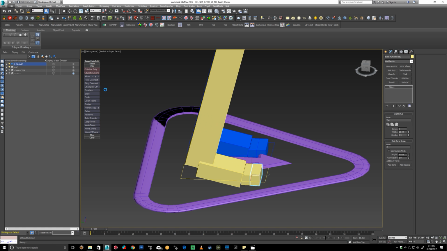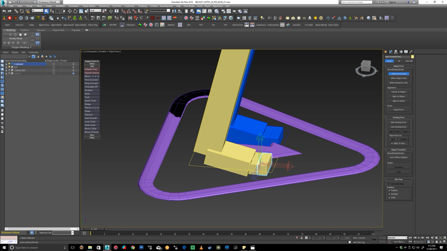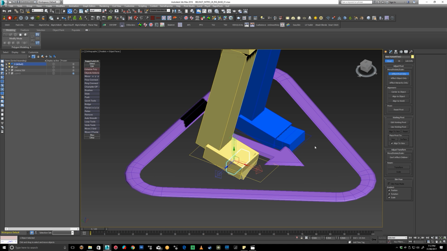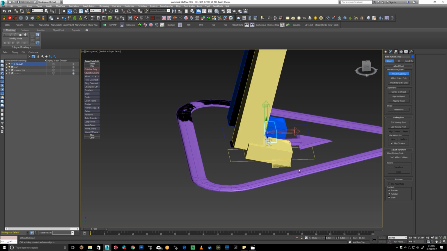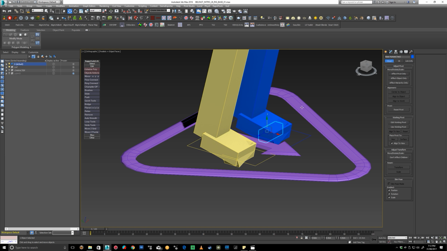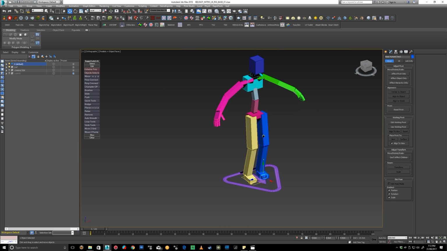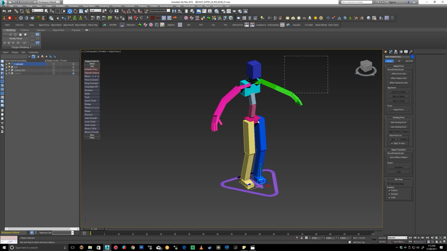Now I'm going to hold the scene as it is. Now we're going to take the pivot of this toe and center it on the footstep. Do the same for this toe. You can see that stuff's on the toes, but it doesn't matter.